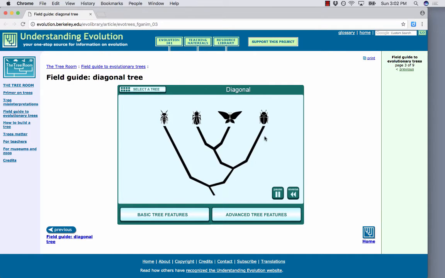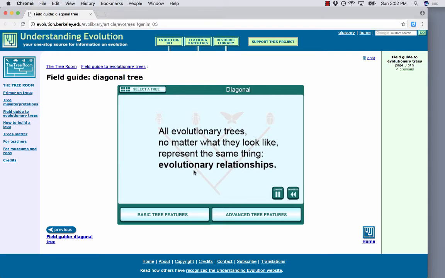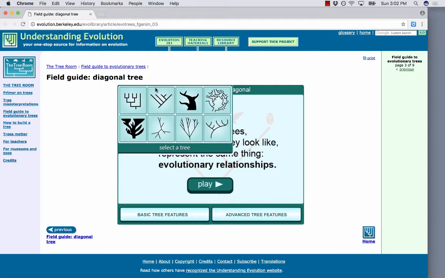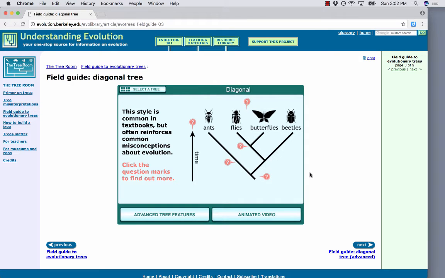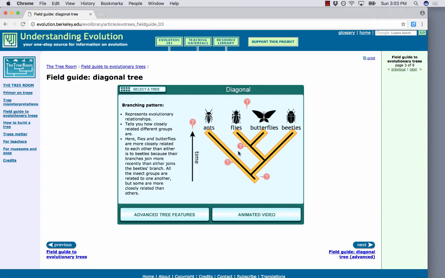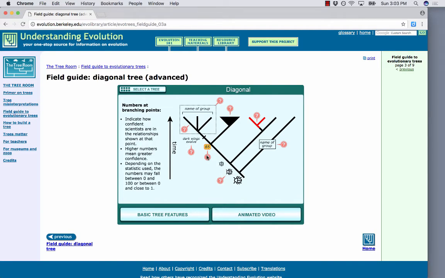What I'm going to mostly draw is this type of squarish tree. So this type of tree here, the squarish. You probably also need to be able to read this kind of diagonal tree. And when you go online and look at this, you can select all the different types of trees, and you can click on each of these and they'll tell you how to read that type of tree. You can also click on the advanced features, and that's going to give you more information about different versions of that tree and how those would be made.